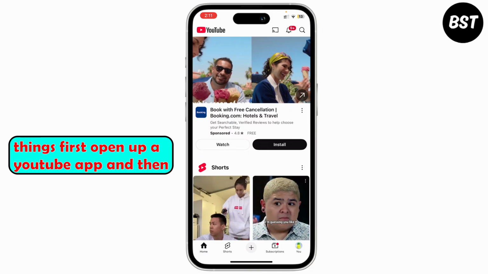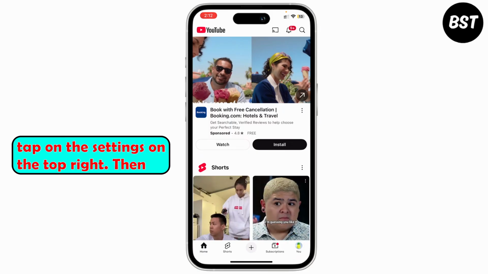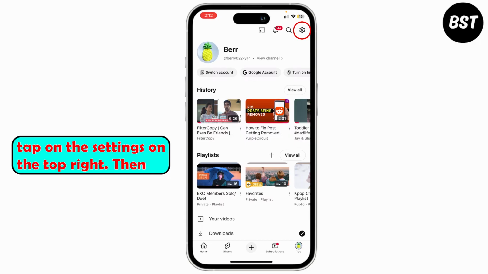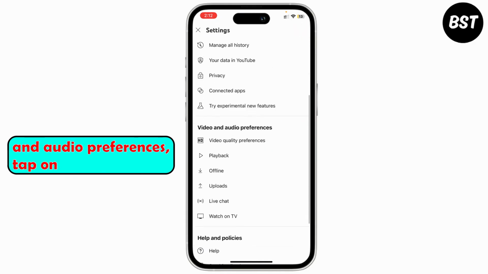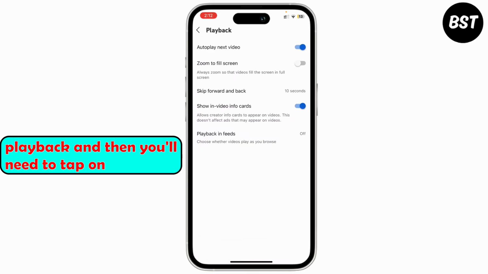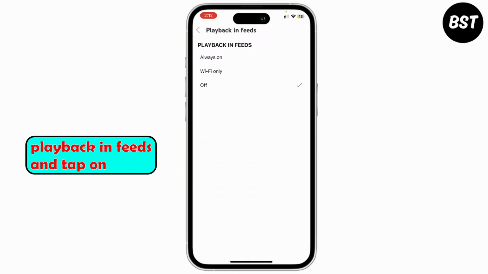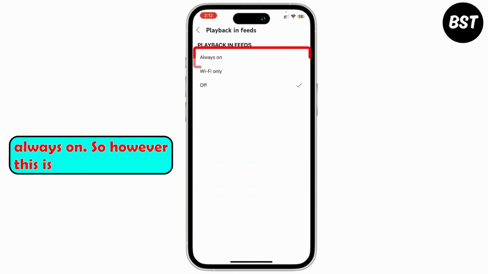So first things first, open up your YouTube app and then go to your profile icon on the bottom right and then tap on the settings on the top right. Then scroll down under video and audio preferences, tap on playback, and then you'll need to tap on playback in feeds and tap on always on.